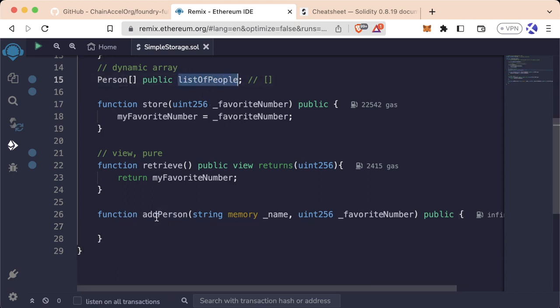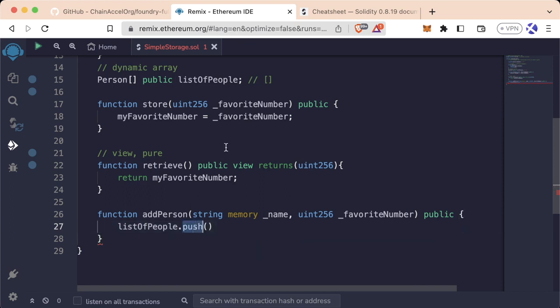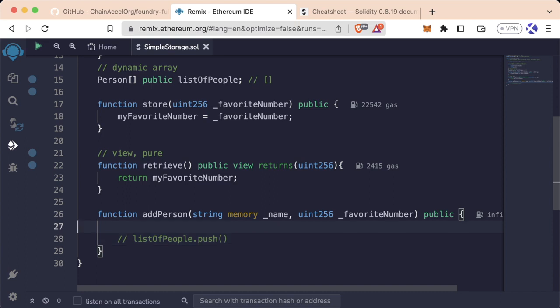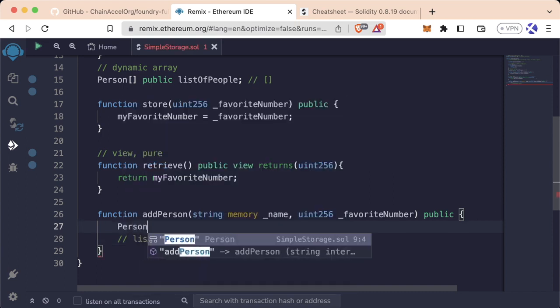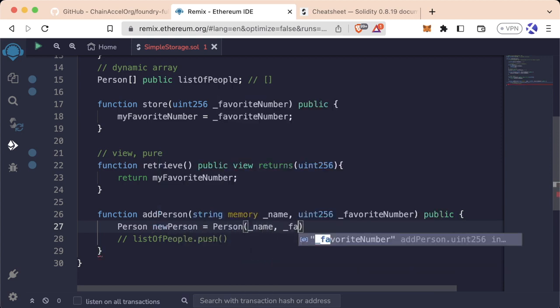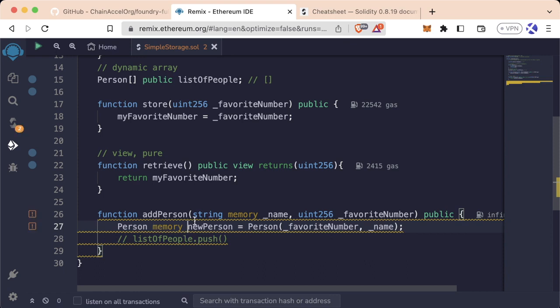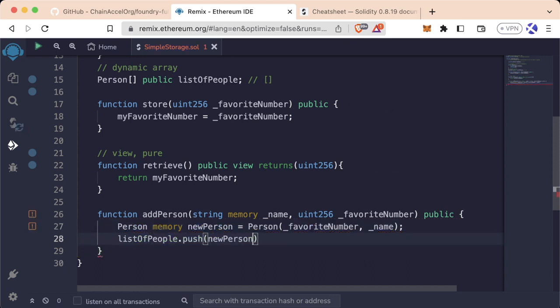So what we're going to do is say list of people dot push, and we'll add these little parentheses here, and we're going to push a new person onto this array. Now let's comment this out for now. What we could do is create a new person, new person equals person name favorite number, like we did above. Oops, excuse me, these are backwards. Person memory new person, which we're going to ignore for now. And then just do list of people dot push new person.